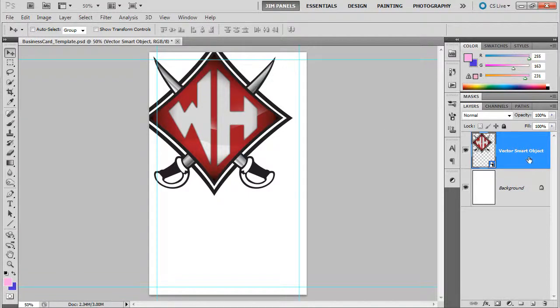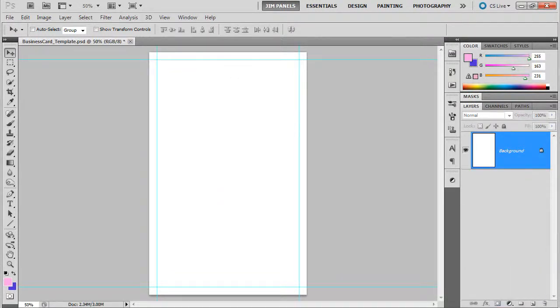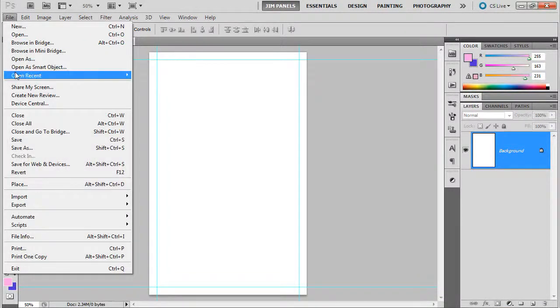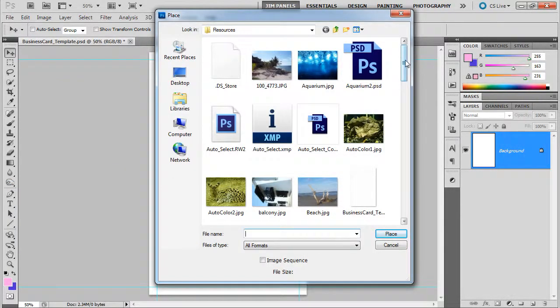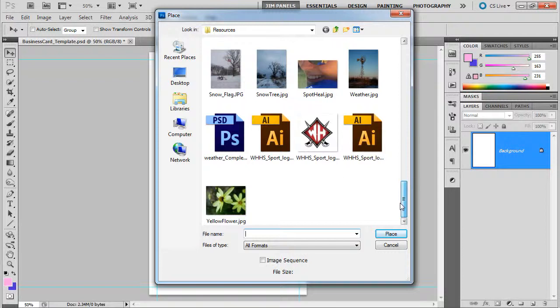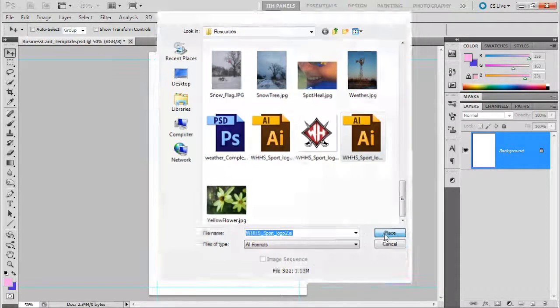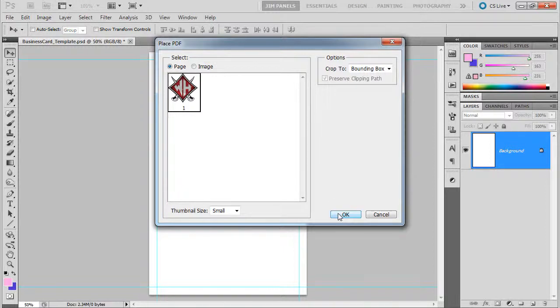I do want to show you another way of getting the document in. I'm going to go ahead and just get rid of that layer. And you can do a file place. And when you do a place, I'm going to go to my resources folder and find that logo. Let's see, I want to say it's this one here. We'll go ahead and get that one. And I'm going to tell it to place.